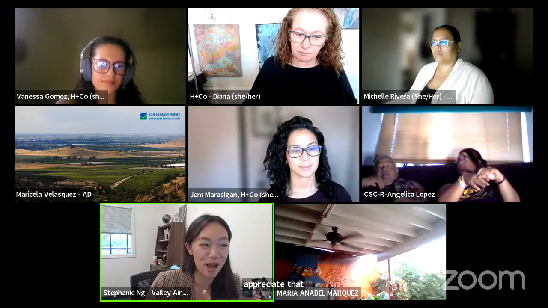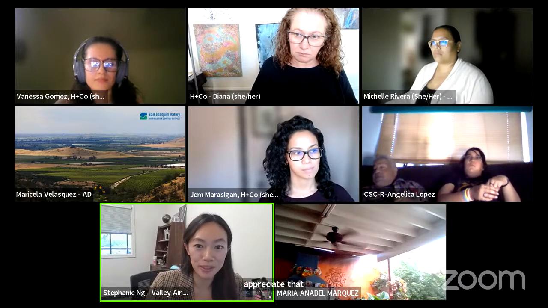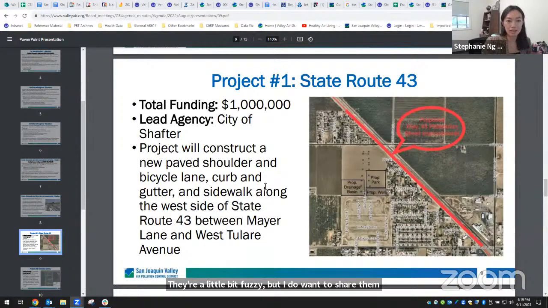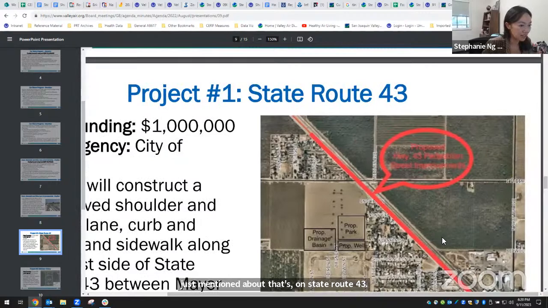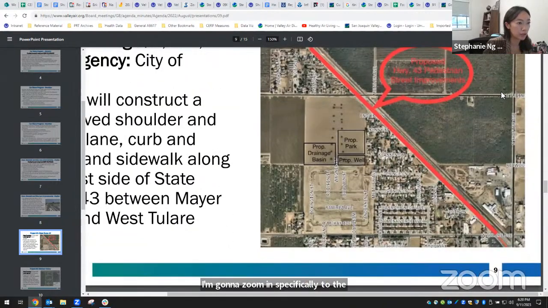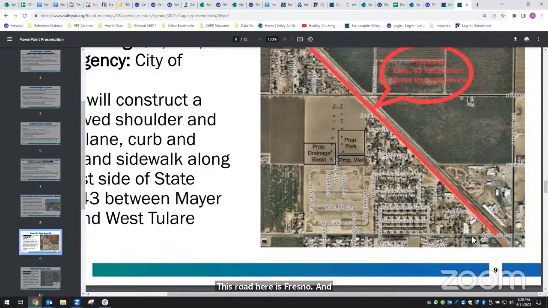And in this time, Linda and Michelle and all the other folks that are interested in seeing, I did find the maps. They're a little bit fuzzy, but I do want to share them with you all. So if you can see my screen, this is the project that I just mentioned on State Route 43. I'm going to zoom in specifically to the map. This road here is Fresno, and this down here is Tulare. Oh, that's so exciting. This is so great.